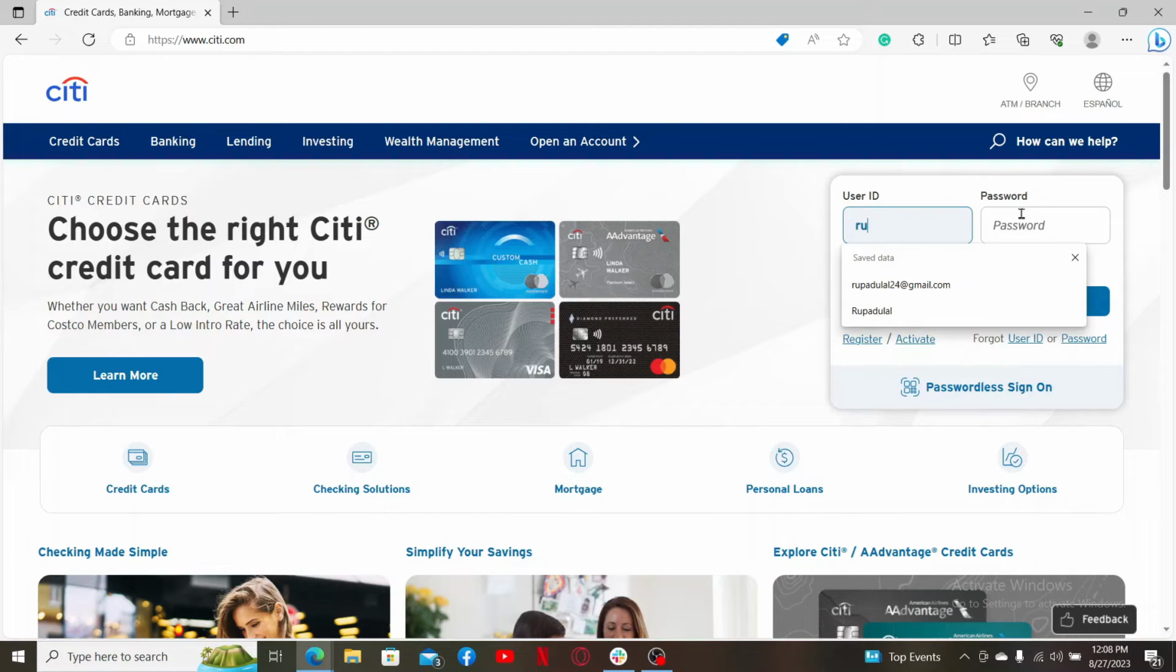Start off by typing in a user ID in the first text box. On the next field, type in your correct password for your online banking account.